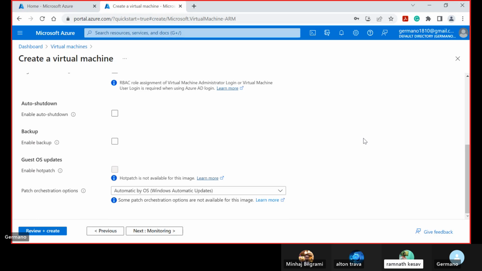And what is it? Patch orchestration things. Automatic OS updates and other things will be done. If you create the VM, it will automatically be updating something inside because it is in the cloud only. So inside it will go for updates as well. This is about the management. We haven't selected anything at all. We are going with the default settings only. Next, we'll go for monitoring.